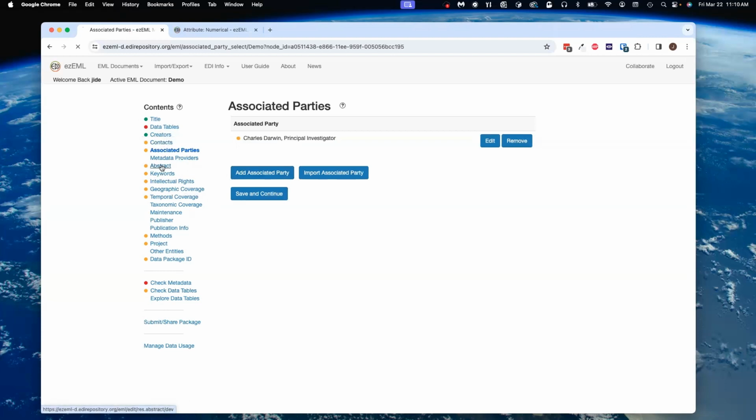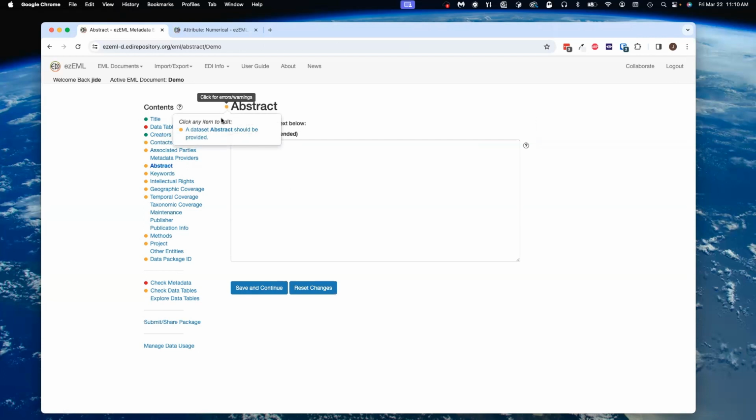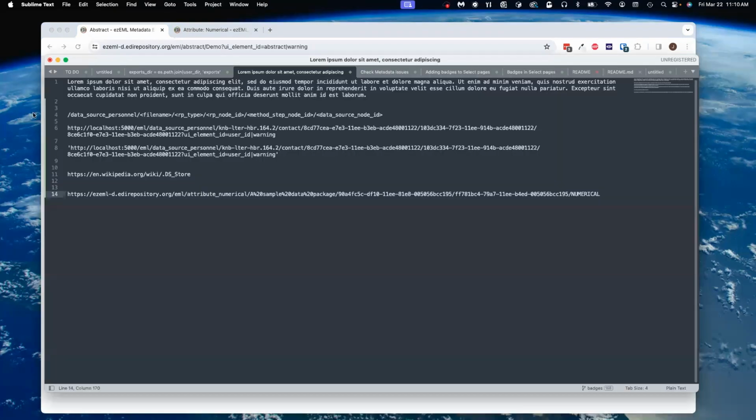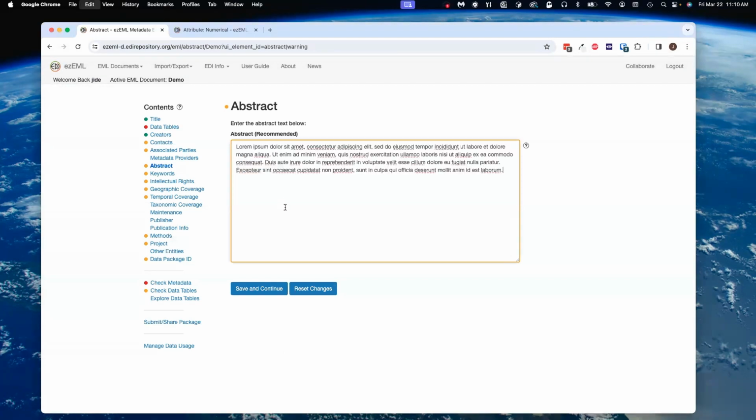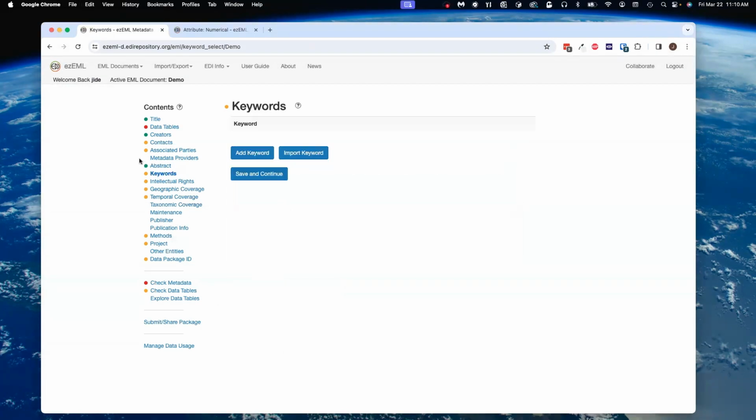Let's just go on. Abstract, what's the issue? Well, we need an abstract. So click on that. The abstract is highlighted, and I'm just grabbing some text here. Throw it in there. Now we've got an abstract, so it's green.